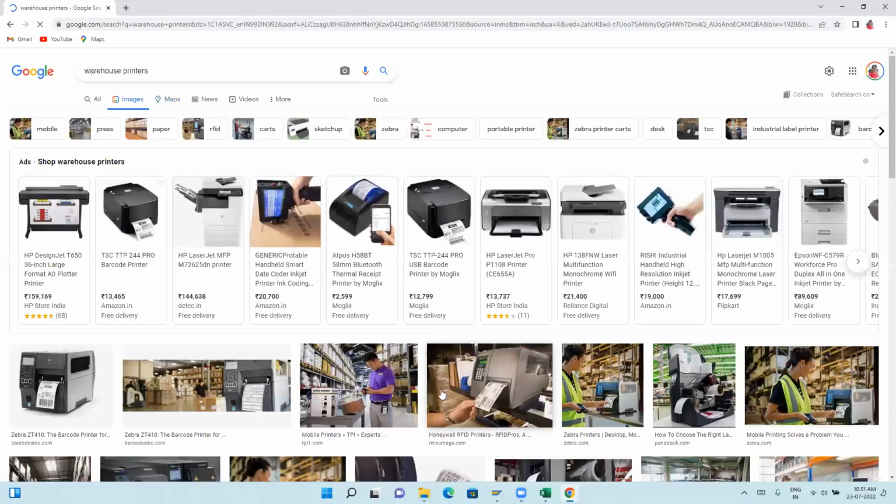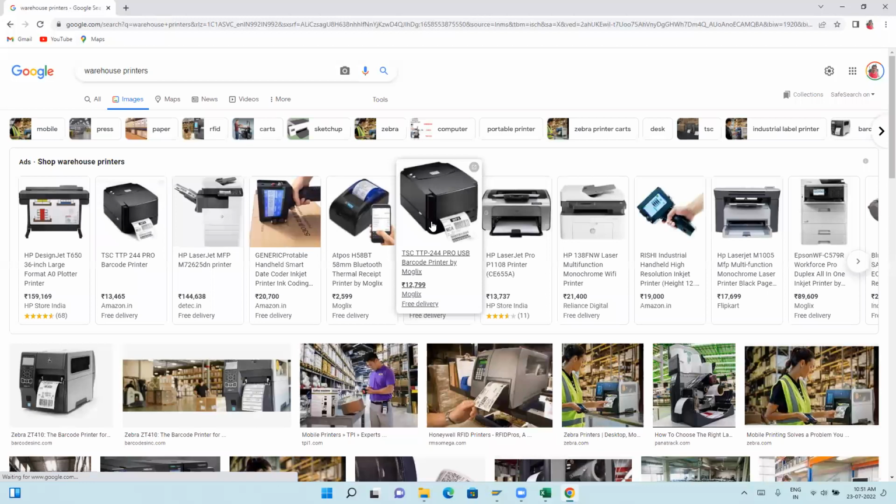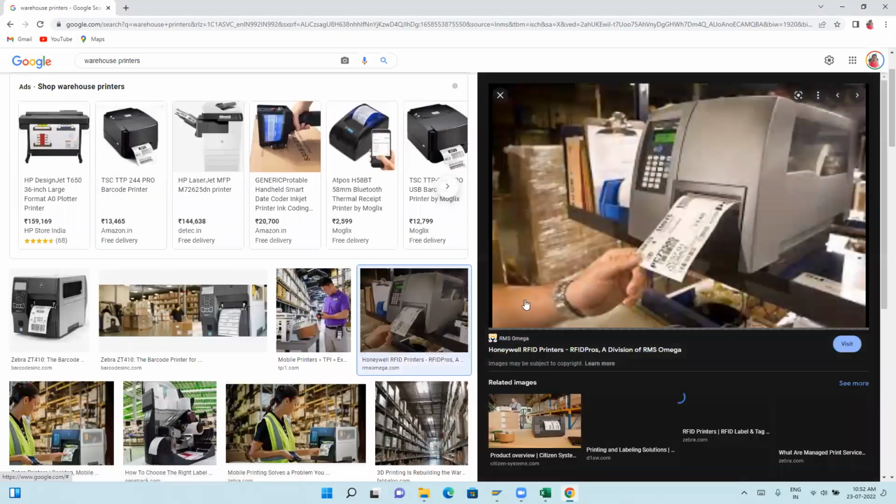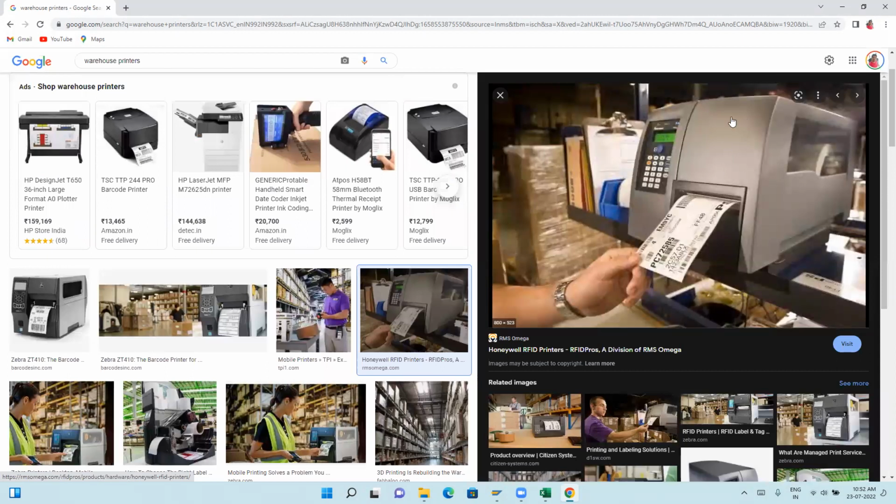Okay. Basically, in a warehouse, as I told you, most of the labels you are using have a barcode or QR code or whatever. So in most places in a warehouse, you will be able to see this kind of printer. There are so many models.